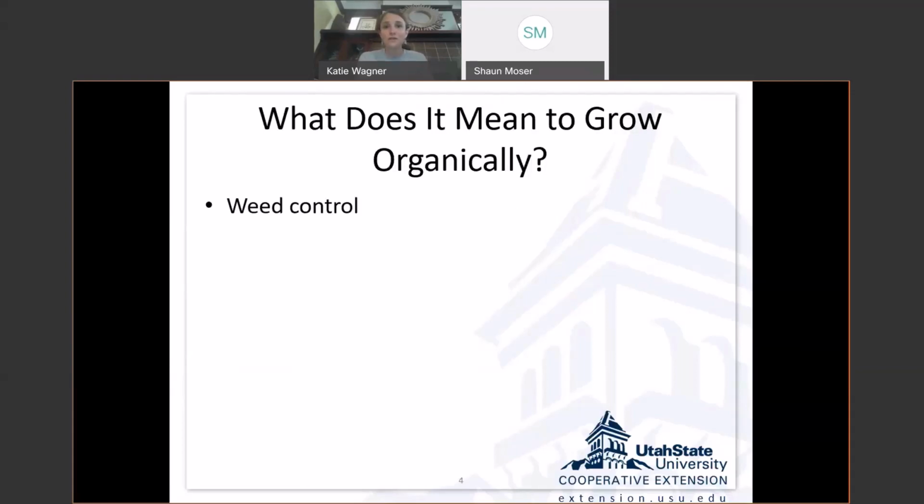So what does it mean to grow organically? Well, there are some implications for you in terms of weed control. There's a lot of really amazing technology in herbicides that, because you're deciding to grow organically, you're kind of taking off of the table. You're choosing not to use those types of products. So you do have to manage weeds other ways, and we'll talk about some of those ways.